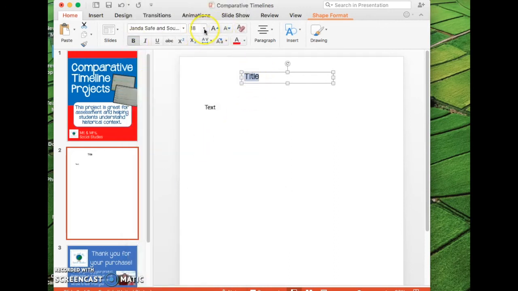Since it's a title, we'll make it a little bit bigger. So this will be comparative timeline projects. I'm going to type out the details for an assignment.